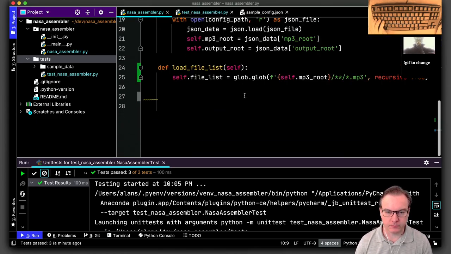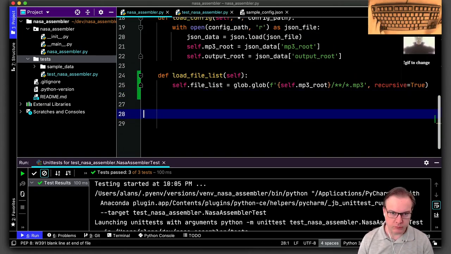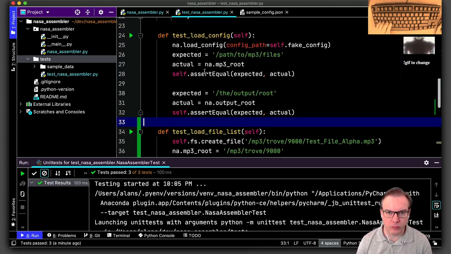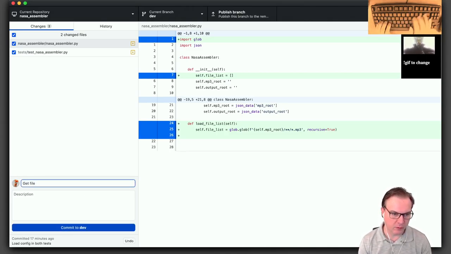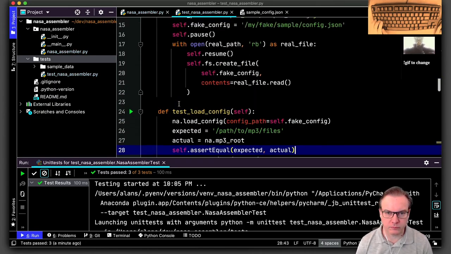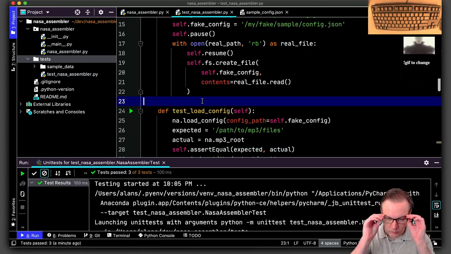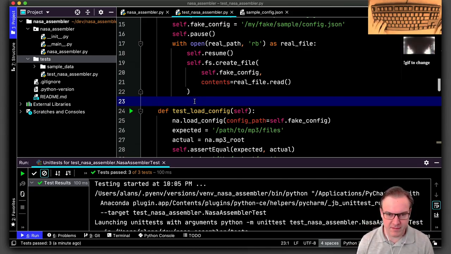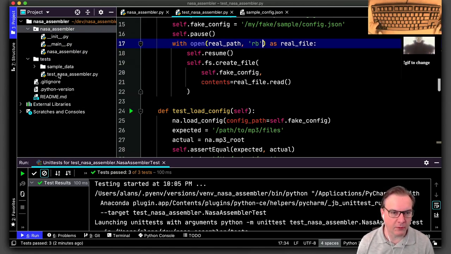Whoops. Let's bring that in. We should do this. Get file list. I do think I want to make another file. All right, so this will be an interesting test. Yeah, this is actually a good time to do this because I haven't actually done this yet.